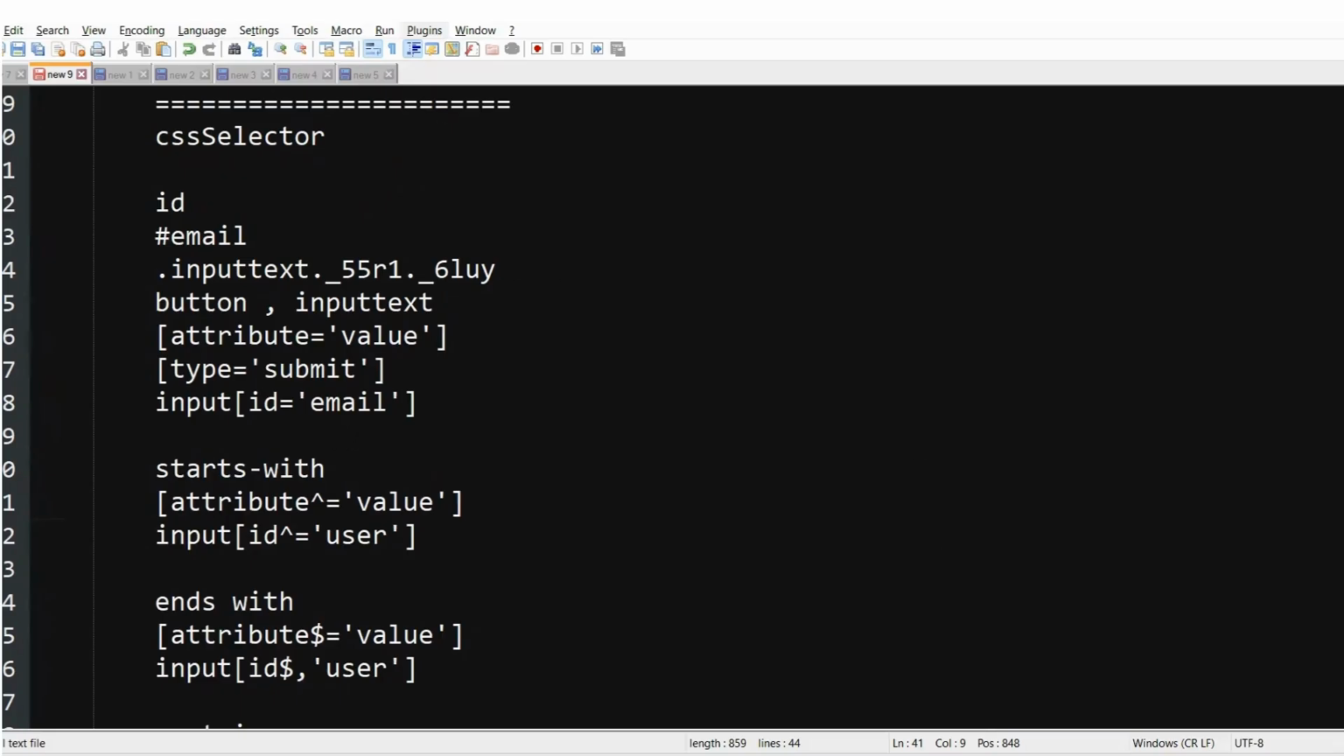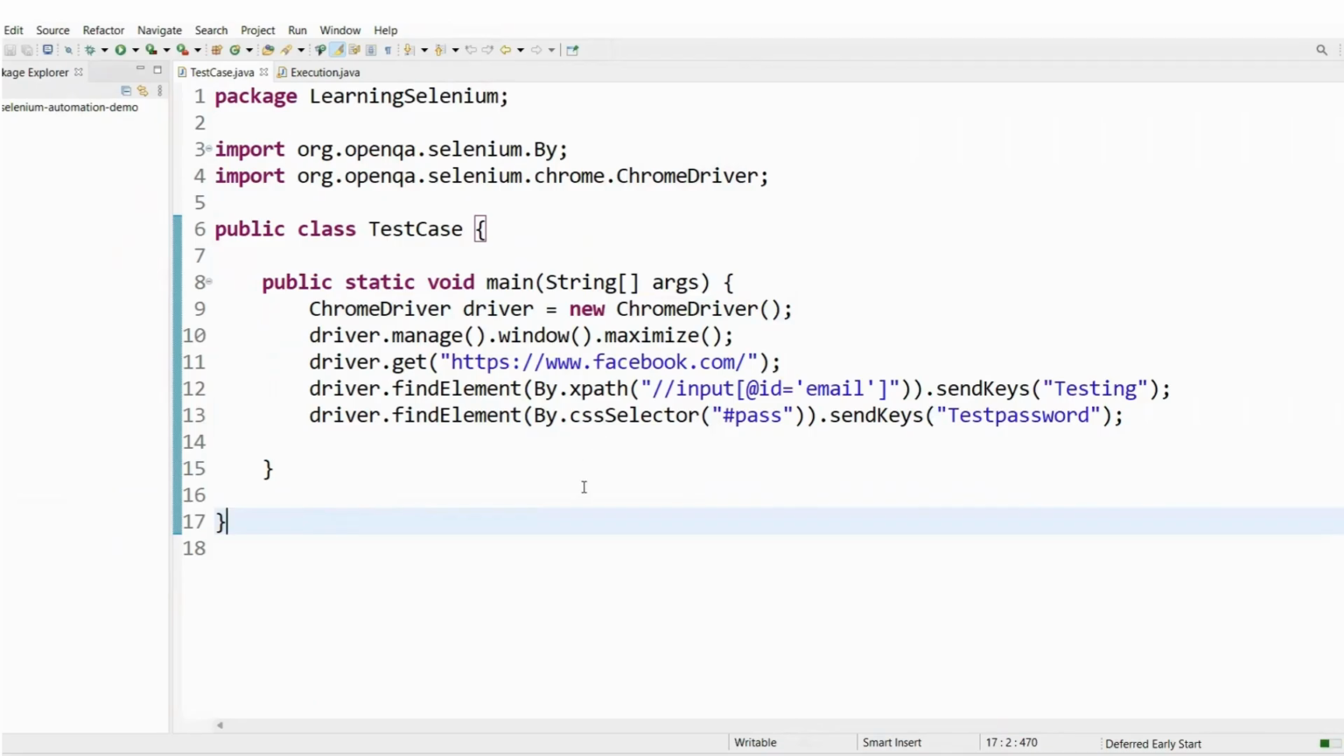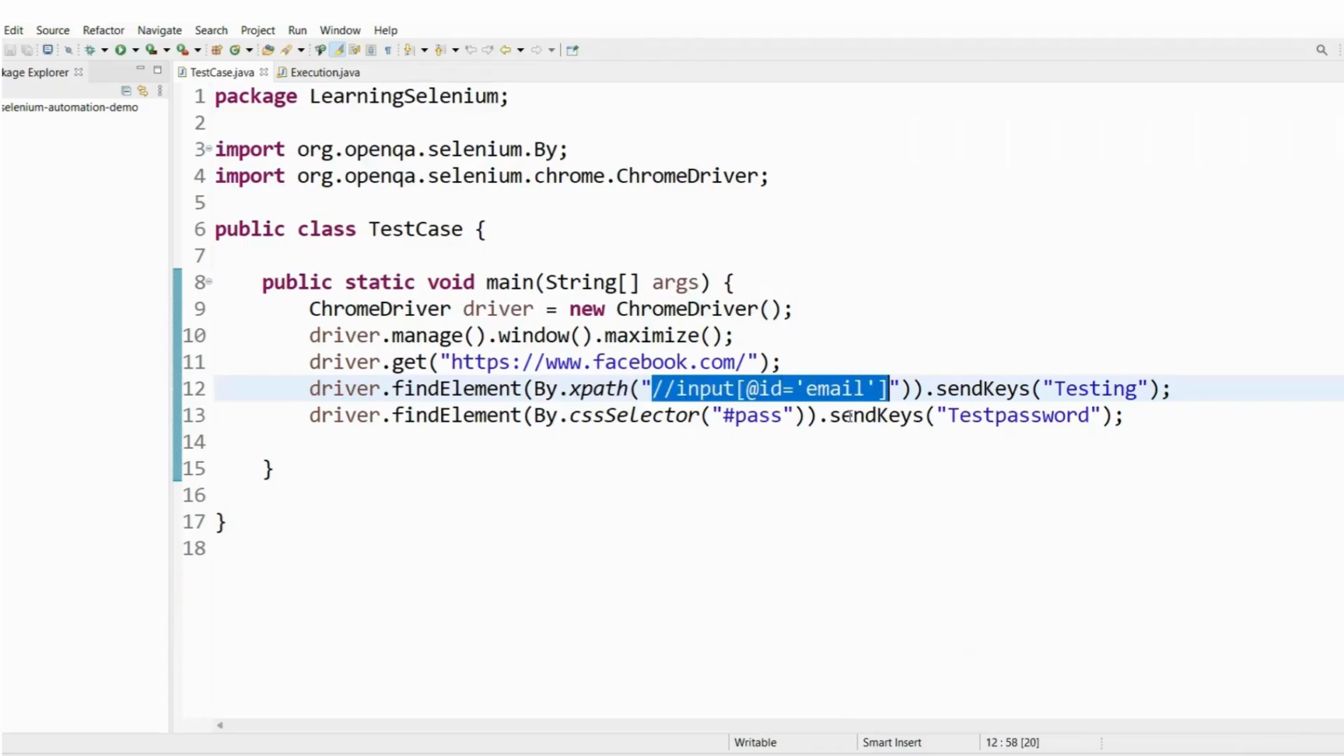I'll show you a small example here. I'm opening the Chrome browser and navigating to the Facebook page. Here I'm identifying the first name and last name using XPath and CSS selector. If I want to add an XPath value, you need to select XPath so that it is identified based on the syntax. Here we have given a double slash, input as the tag name, and an open square bracket with the at symbol.